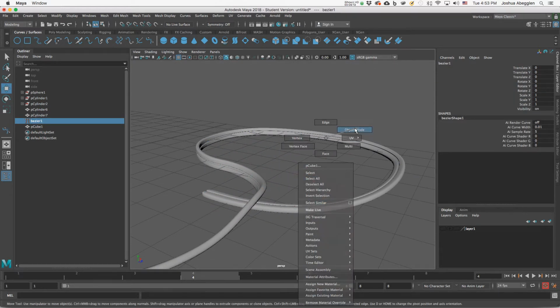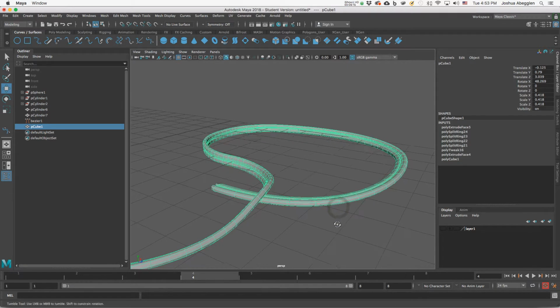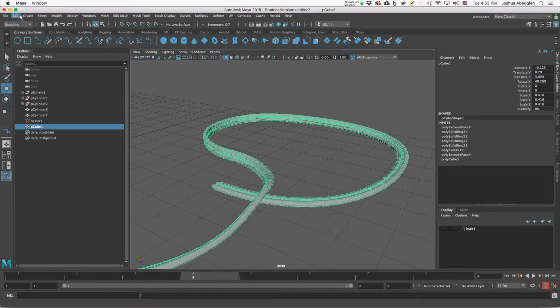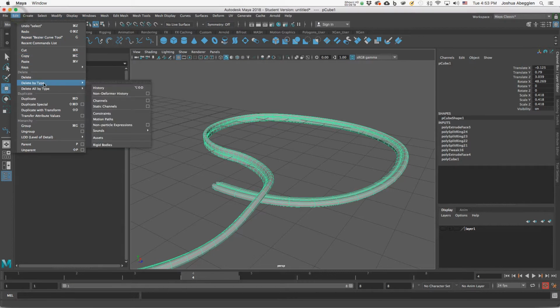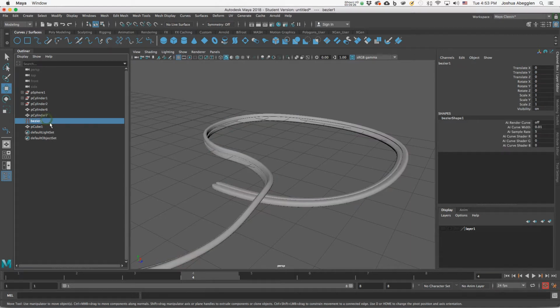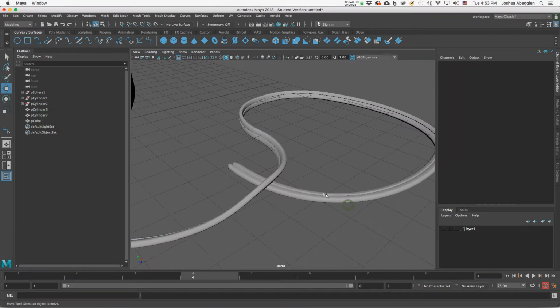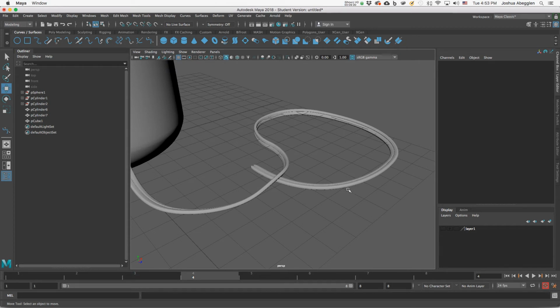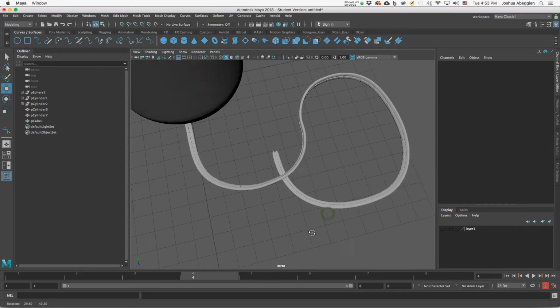We like the rotation to it, so it has the little implied twist. All you need to do to get rid of that curve on the inside is go to Edit, Delete by Type, and delete the history. And then you should be able to delete that curve without damaging the object that you extruded down it.